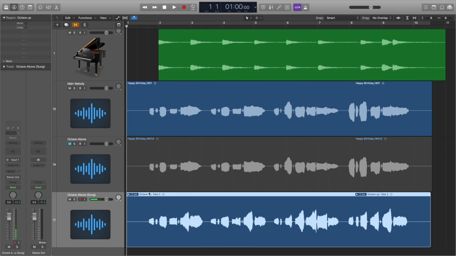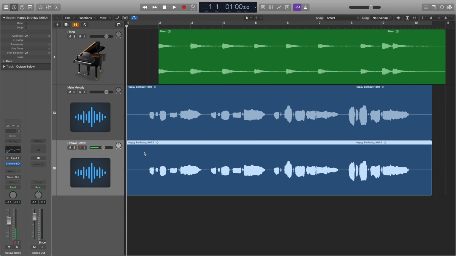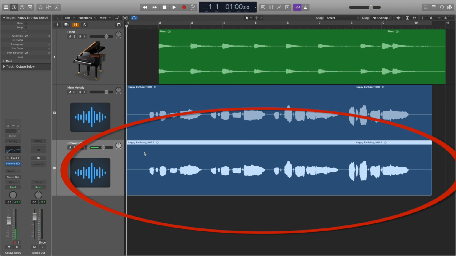The sung double does sound better, but we can't always record harmonies due to timing issues in the studio or the vocalist's range. For the example of a lower octave double, I've created an artificial harmony, as it was too low for me to sing.